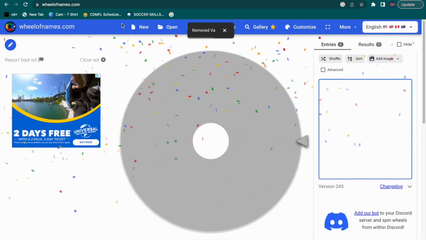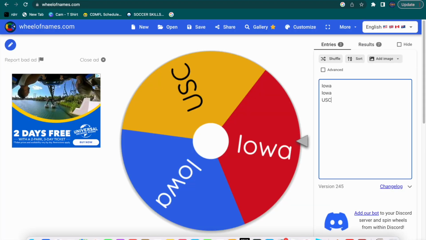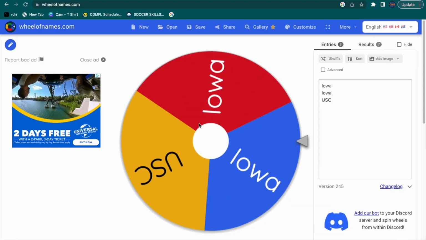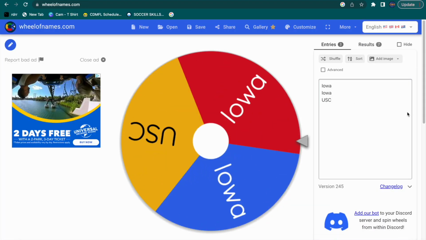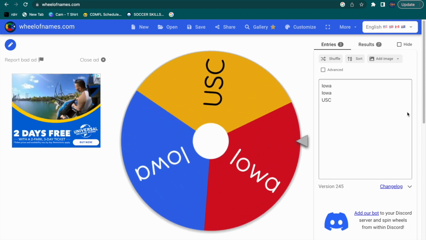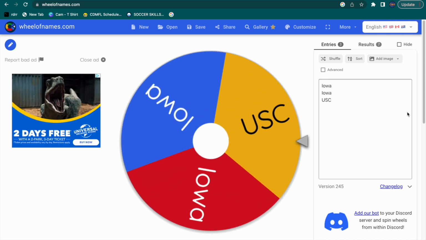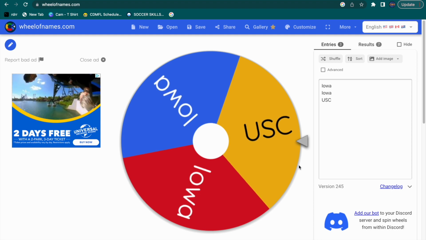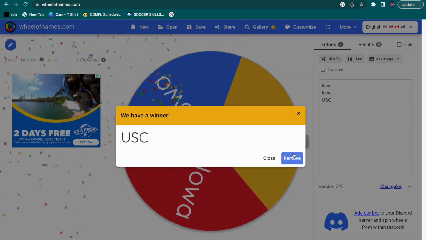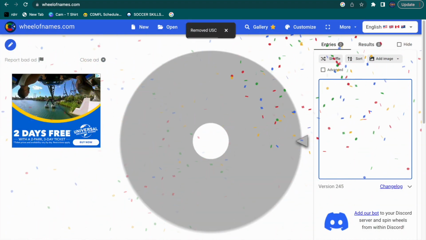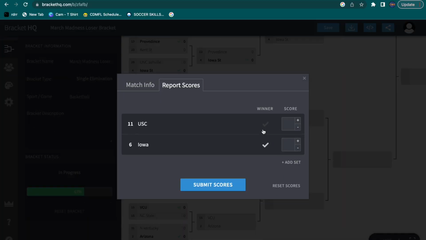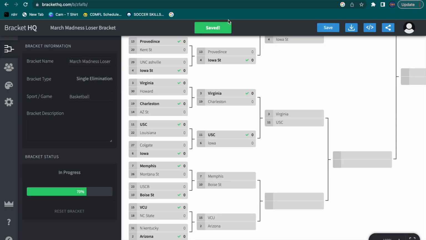And next up, first letter of every team. All right, Iowa or USC? Who's going to take this one home? It's going to be USC with the upset. Good. All right, congrats to USC. Pulls up the upset. Going to go playing against Virginia. So, Memphis versus Boise State.